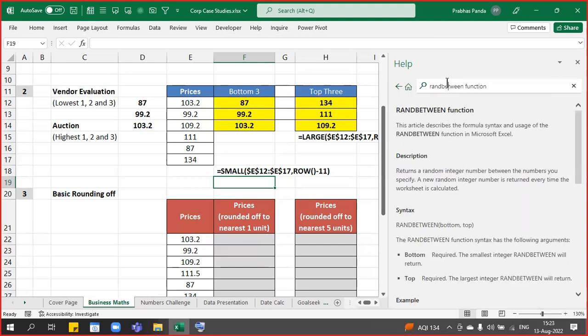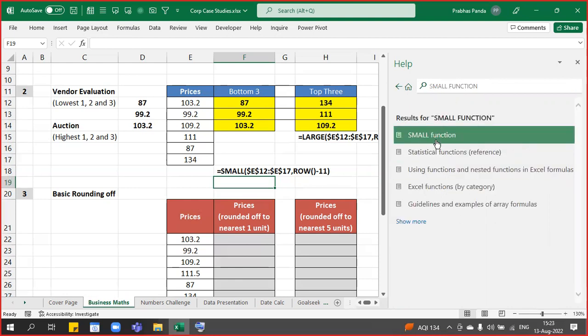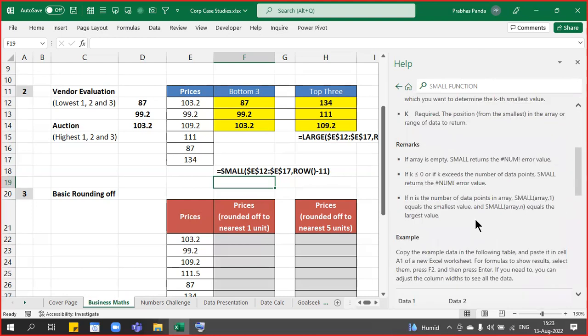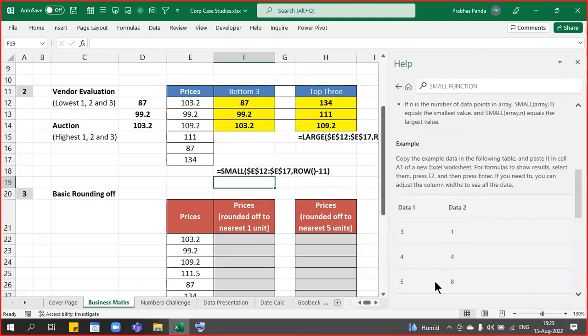Any formula, suppose, take a small example now: the SMALL function. I just type it, and immediately it gives the details of the SMALL function. What does it do? It returns the kth smallest value. The number k is nothing but the ranking number, the smallest value in the data set. Use these functions to return values with a particular relative standing in your data set. How to write it, a small example for that also. So this is how you can learn.